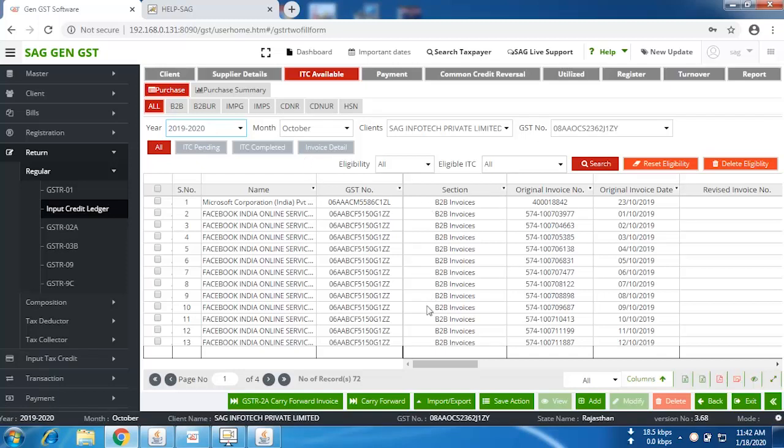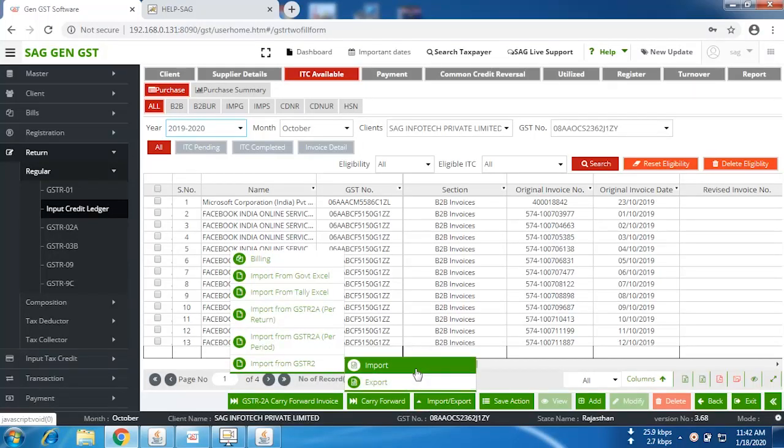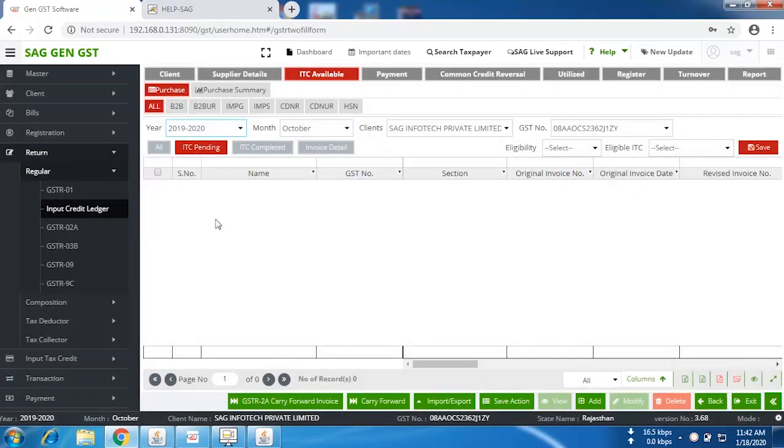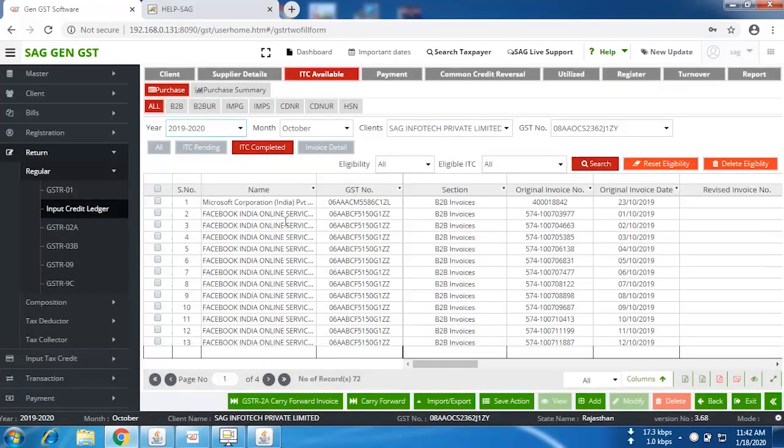For doing the process, first you have to import or enter the data in the ITC register, where you have to maintain the eligibility. If you want to import the data, you can select the import option and import the data from government Excel and from Tally, or here you can select your eligibility. For example, if you have not set any eligibility, you can find the non-set details in the ITC pending option, or if you set the eligibilities, there is an option ITC completed where you can see the details that you have completely set the eligibilities.